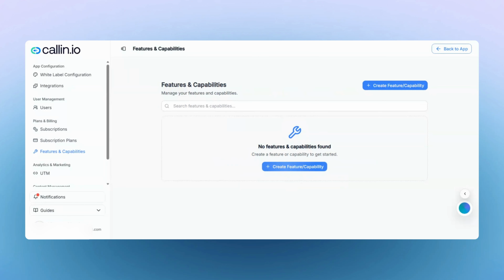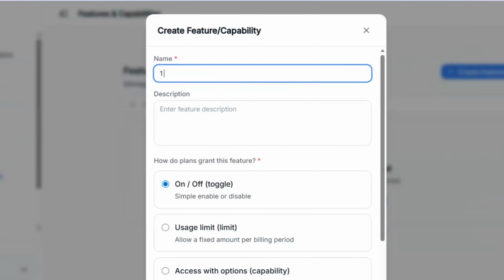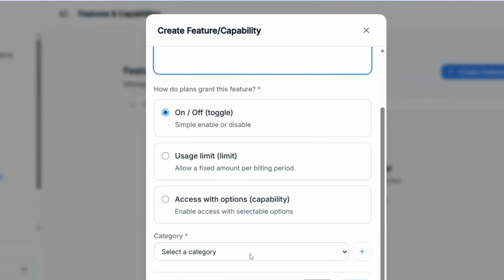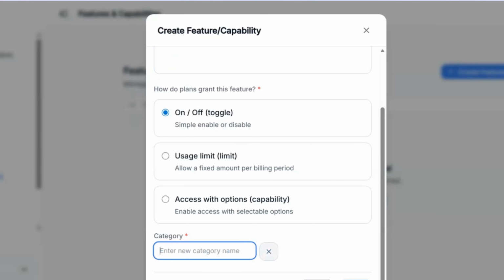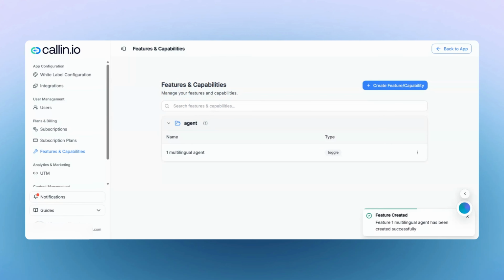Now, let's proceed to create the descriptive elements that we wish to include in our plan within our pricing plans grid. To do this, we must navigate and click on the Feature Capabilities section. Then, we will click on this specific button. We'll then assign a name to the feature, for example, One Multilingual Agent. We are going to proceed with assigning a description, and then we'll add a category. We clicked on Create. Perfect.